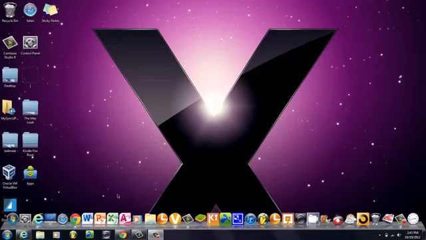In my experience with new operating systems, I like to test them out in a virtual environment. So this is where we're going to use VirtualBox.